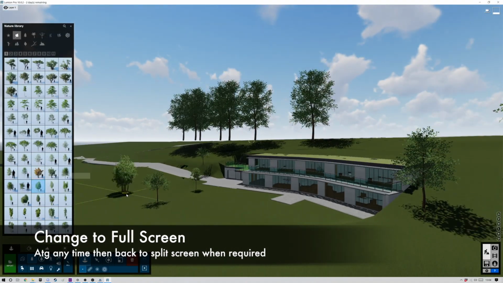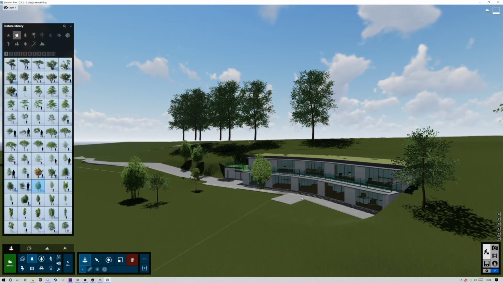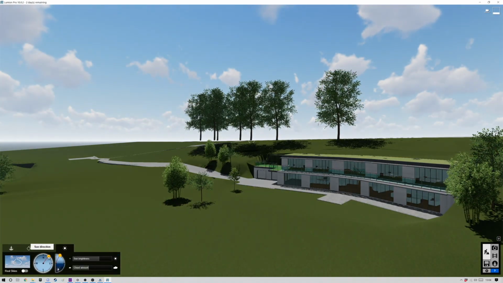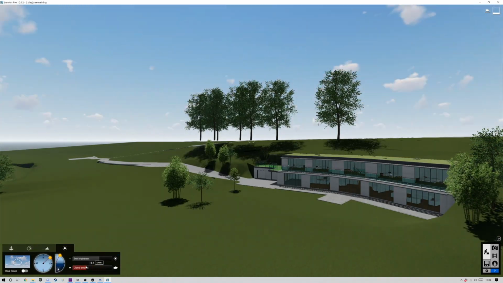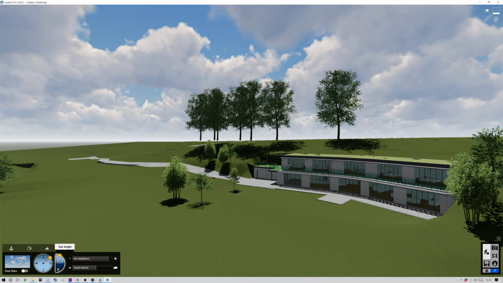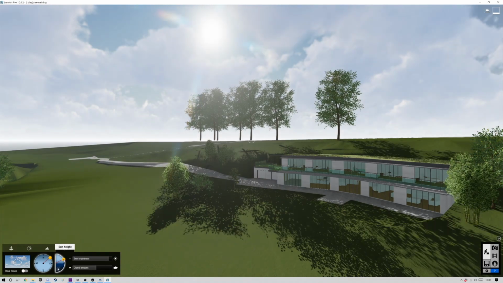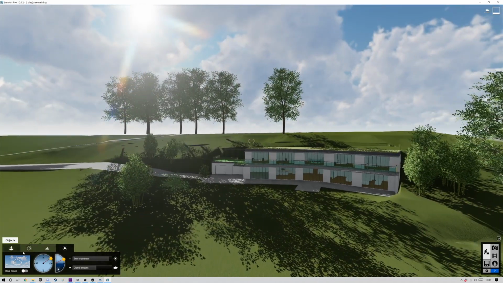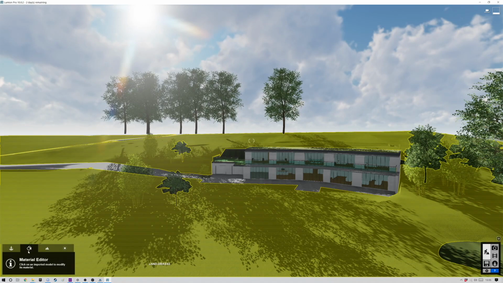So what we're going to do now is start to work on the landscape a little bit. You can see I've selected the place tool. We're just going to place a few trees and adjust the weather and things. I really love the way that you can just adjust the clouds and the sky and the time in Lumion. That's very, very straightforward and easy to do. And basically swap out some of the materials.